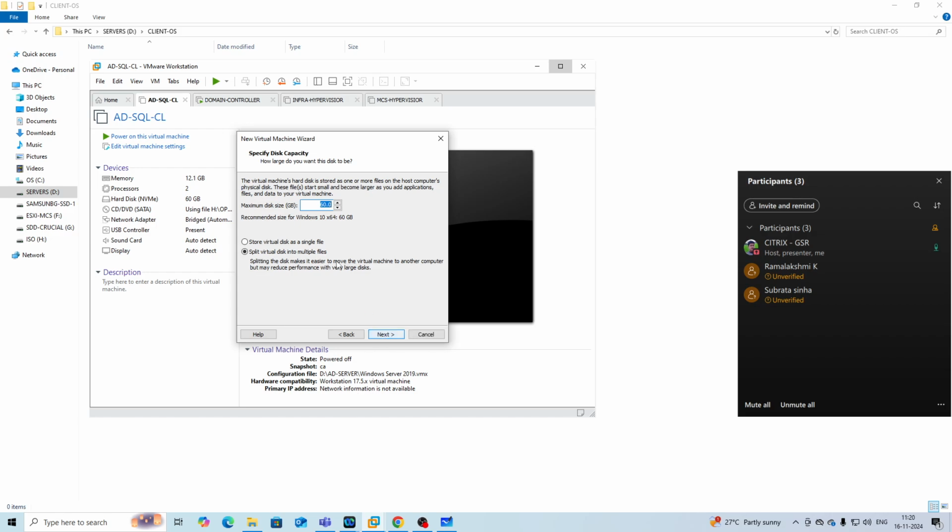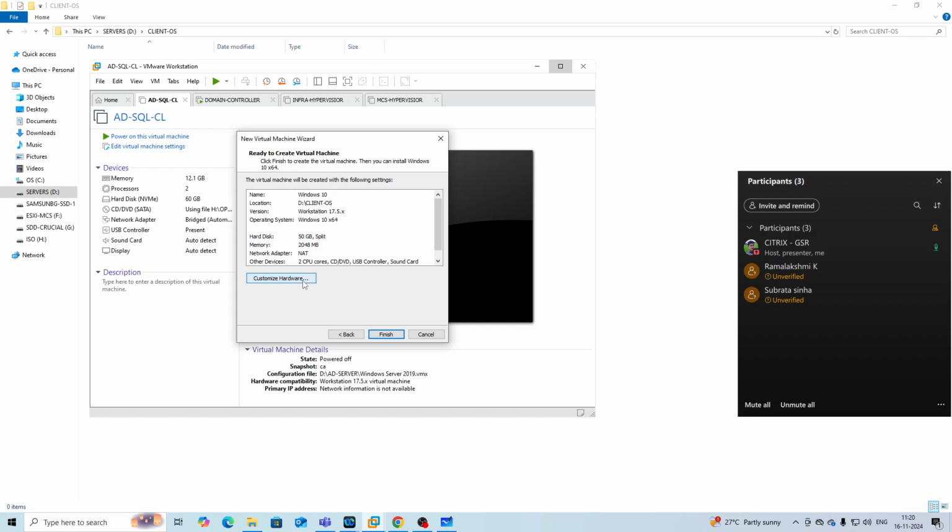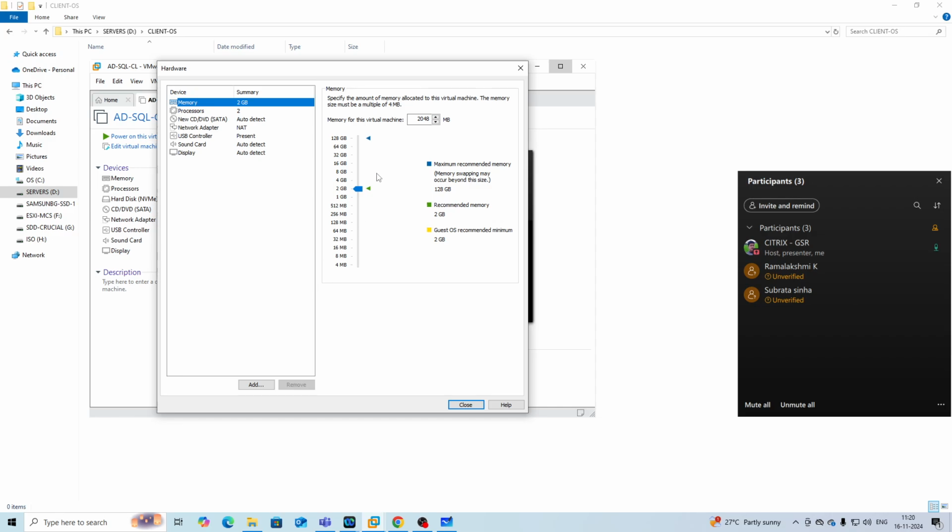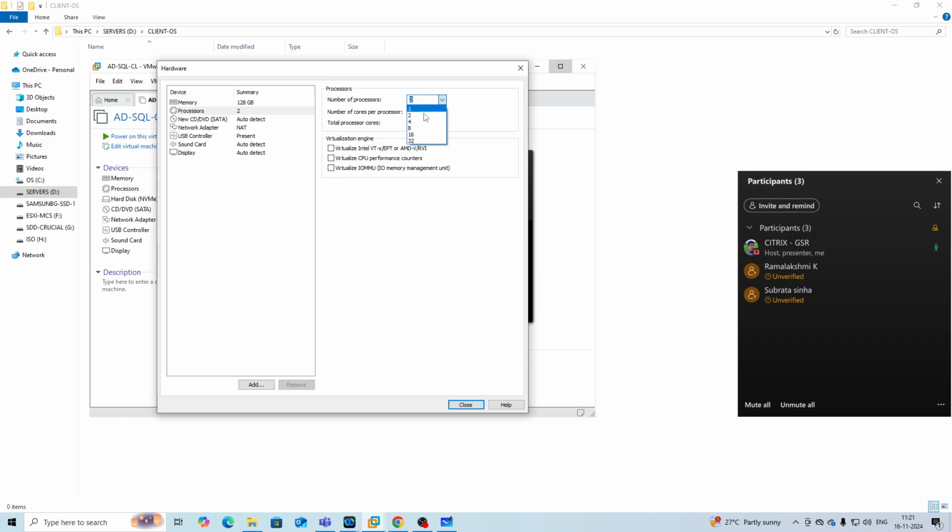Click Next. Now it will ask you to specify the hard drive size. I'm going with 50. Click Next. Now you need to customize the hardware. Customize the hardware is about how many CPUs you want and which kind of network setting you want to have. Click Customize Hardware. I'm going to give 128 GB RAM so that it will be created very fast. I'm keeping 8 CPU. Sorry, 4.